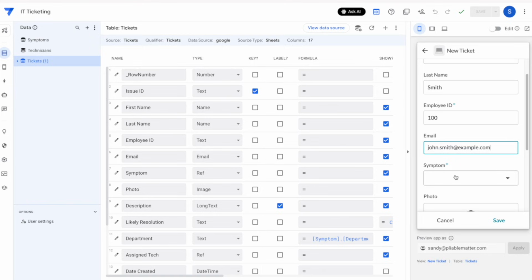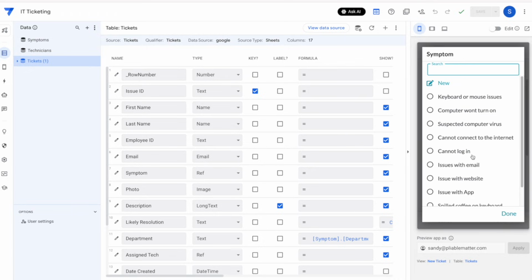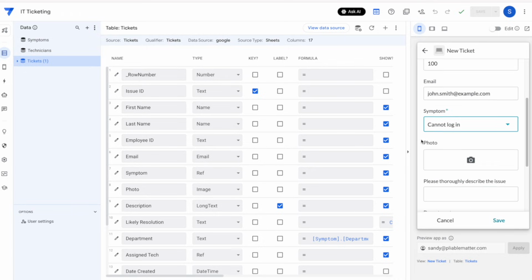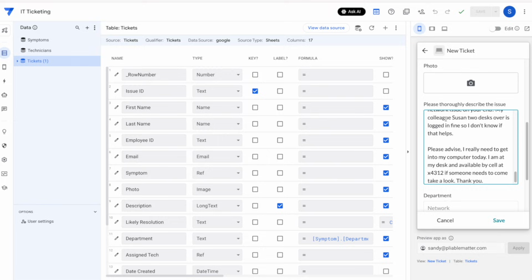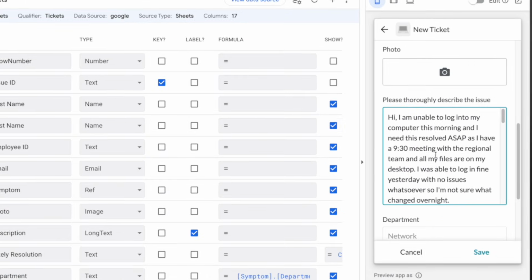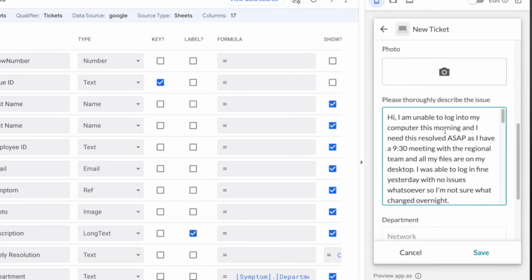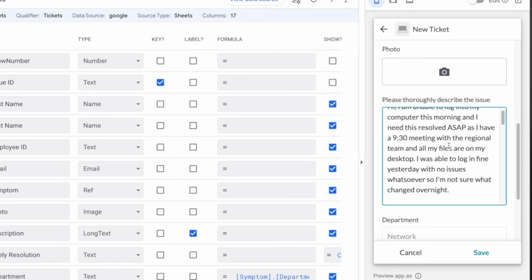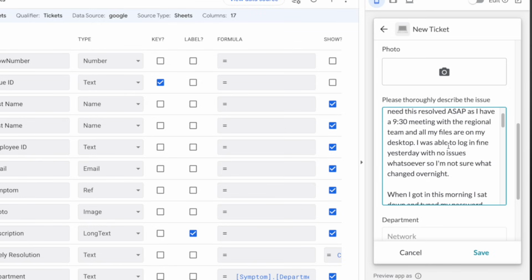And we're going to say that their symptom is that they cannot log in. And I'm going to paste in a description. So as you can see, this is basically a very long description saying that they locked themselves out of their computer. You've probably had that happen to you at some point in the past. You type in your password wrong too many times, it locks you out. So they're going in, I got a meeting at 9:30, this is what's happening.